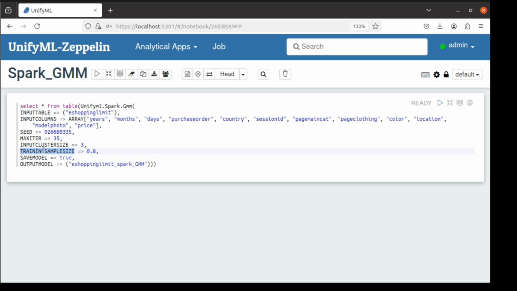Training samples. Split the data into training and test sets. Define the training data value, and the remaining will be test data. Save model. Save the model for further predictions using the Spark GMM model. There are additional parameters available in the UnifyML documentation.